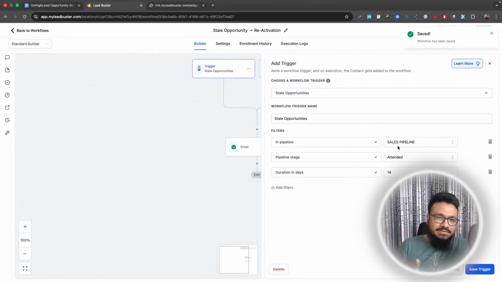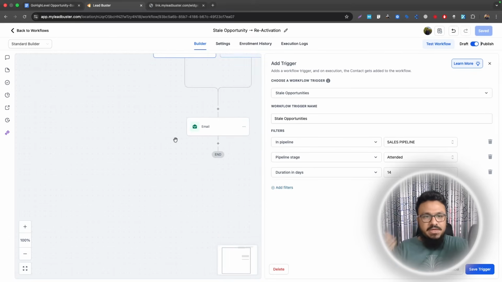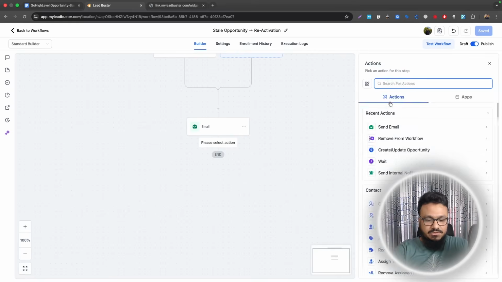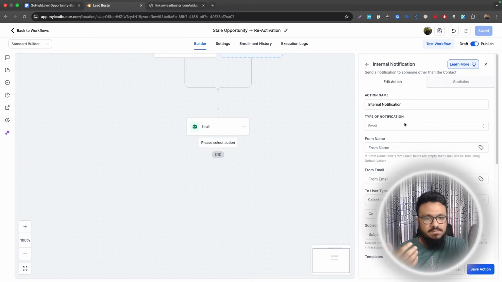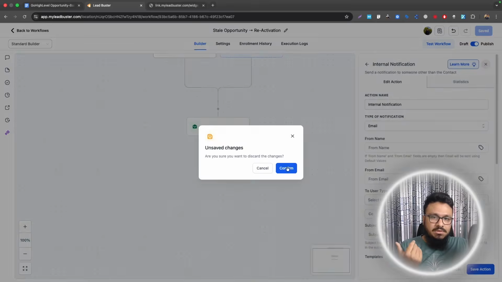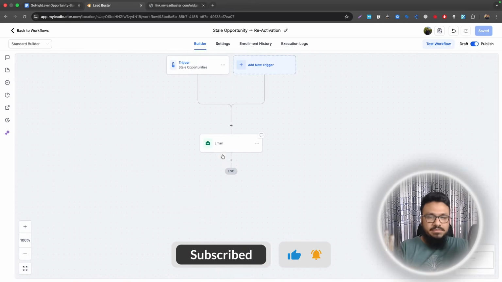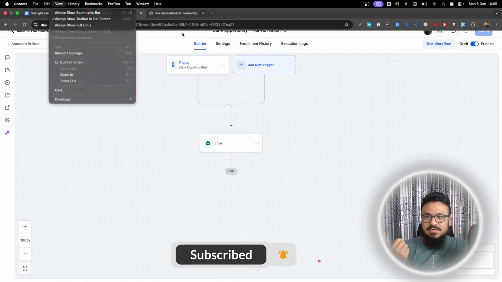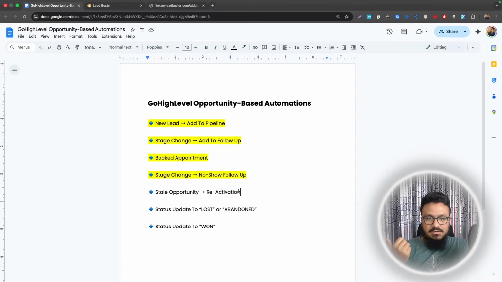When a lead sits idle for a specific number of days in a specific pipeline stage, you can follow up with them, or you can get a notification that this lead has been there for 14 days. If you want a notification like that, send an internal notification saying this lead's been there for 14 days, just need to follow up or see what they want. So the main thing is the trigger. When the trigger is properly set up, you can automate whatever you like in this part. That's basically a stale opportunity automation. Let's go here and mark this as done.